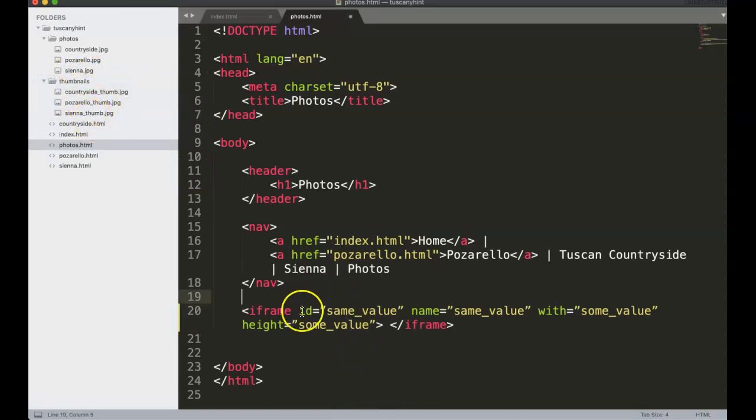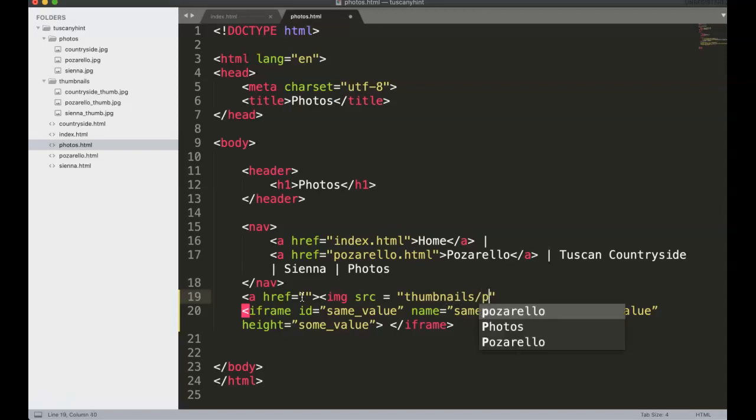These are thumbnails, right? So I can do a href, and I'll put the link around the image source tag. So I'll do image source equals, and I'll just do thumbnails because we're looking for the thumbnails directory. I'll do one of these for you. You guys can do the rest. And let's do posarello.jpg. So that's the source, okay?